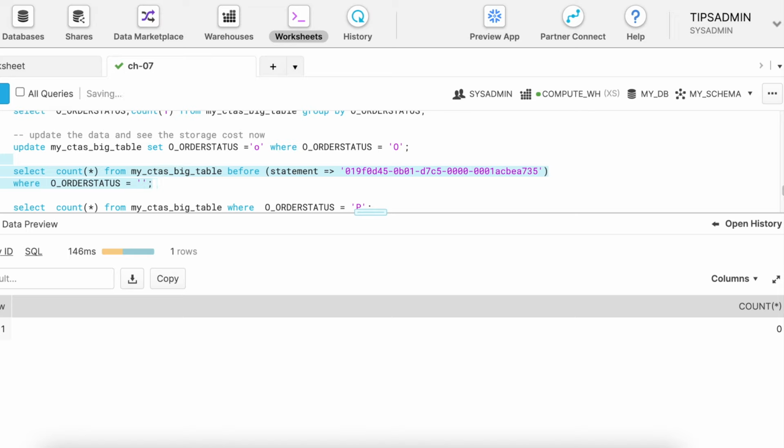Now when I use capital O, because we had the capital O, and run this statement, I got around 73 million rows. So this is how time travel works: when you apply time travel with statement, at statement, or at a particular duration, you get the historical data from the table.